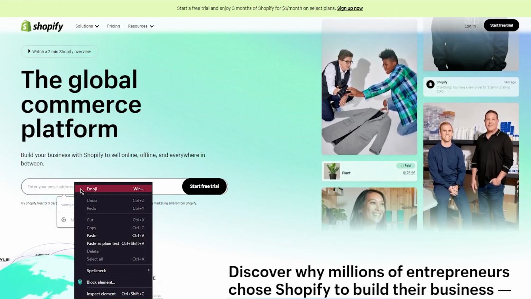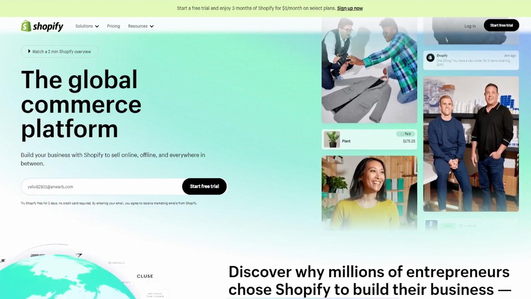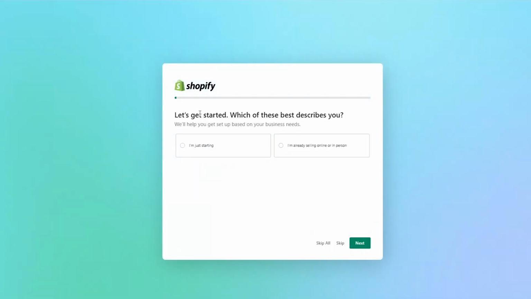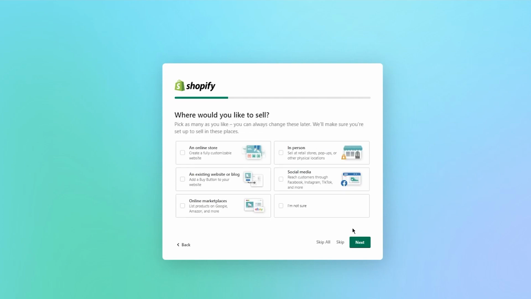Now, once you go here, you're going to paste your temp mail right here. You're going to click on start free trial. And once you click on start free trial, this brings you here. Let's get started. Which of these best describes you? Will help you get set up based on your business needs. So obviously, let's start ourselves off. So I'm going to go with, I'm just starting. I'm going to click on next.